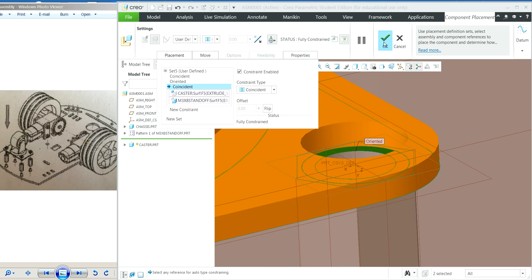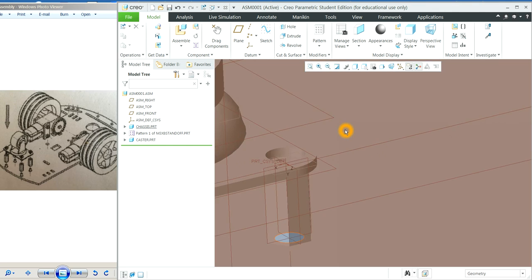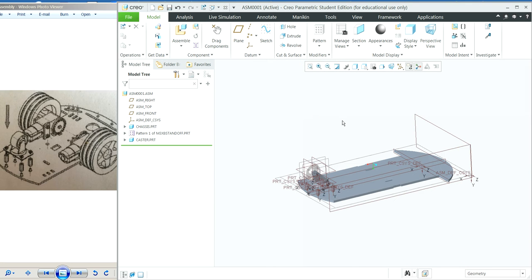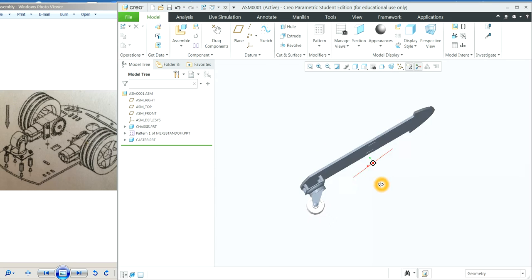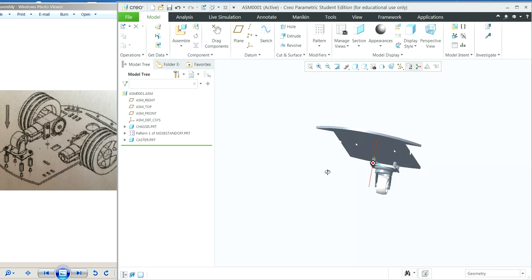So now we press OK. And then we zoom out to see the result. Okay, so we have a caster installed in the back of the robot car.